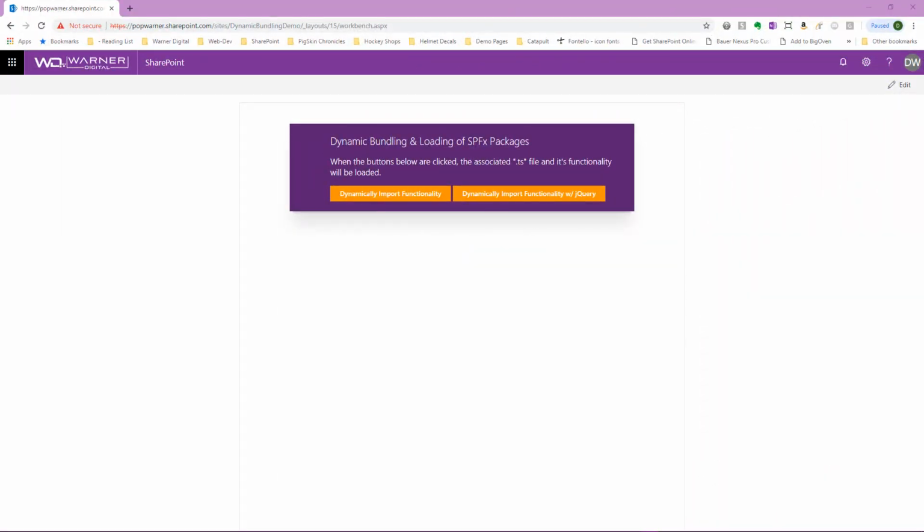Let's start by seeing what the web part looks like. We see here it's just based on an out-of-the-box web part that we had scaffolded. We've added a little bit of a description and a couple of buttons. Now the concept here is that when we click the first button, dynamically import functionality, there's simplistic functionality that will occur. It's going to write a console log. The second though, it's going to actually import jQuery and it's going to write some HTML into the web part.